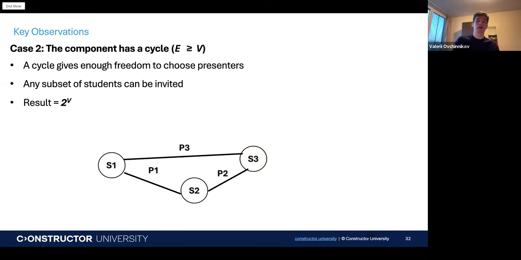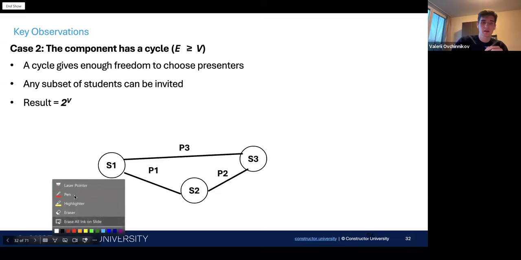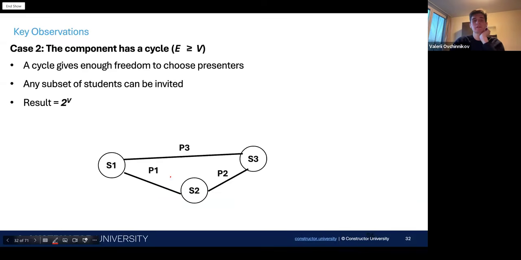So we just understood how many outcomes we have for a tree. Now let's understand what we have when we have a cycle. A cycle is a graph where the number of edges is at least equal to the number of vertices. A cycle gives us enough freedom to choose any presenters, and because of that, any subset of the students can be invited. So why do we need at least one cycle? Because in the cycle, we can redirect the edges in some way that every student will be activated.